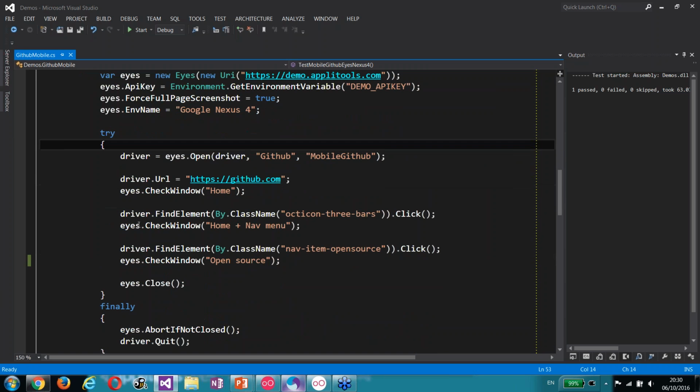Now let's see how we add those validations. At the beginning of the test, I call Eyes Open, I pass in the WebDriver, I specify a name for the application and a name for the test. This is how they will appear in the eventual report.